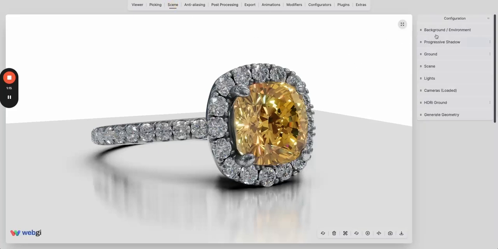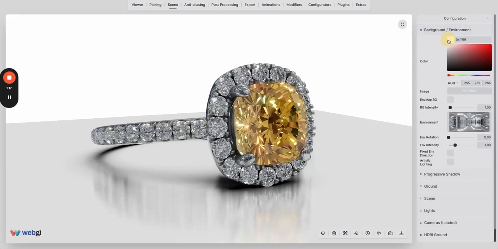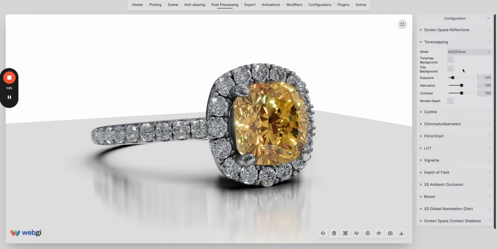So if you go to the scene and the background, here's the color which is applied to the background, which is pure white, as you can see. And in post-processing, if you apply the tone mapping, it no longer appears pure white because of the tone mapping. So if you want to selectively apply tone mapping only to objects in the ground, you can do that.